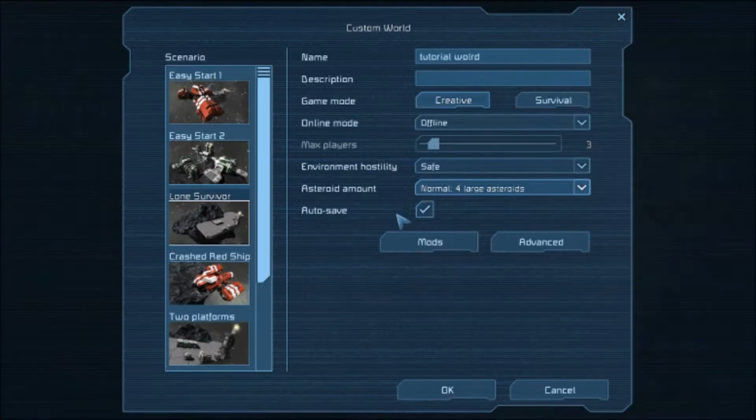Autosave, this is something that the game will save every 5 minutes by the looks of it. I just prefer not to have this on because it's very annoying. The game freezes for just a few seconds when you're doing something when it saves. So if you are one of those people who tend to forget to save, it may be useful to put this on, but other than that, it's just a little annoying.